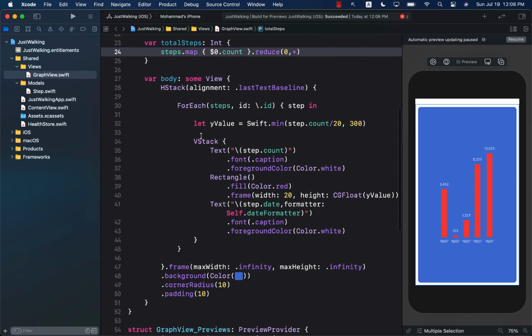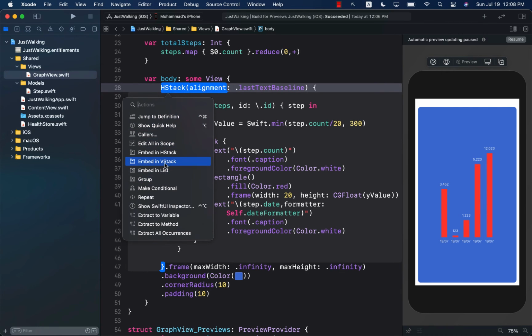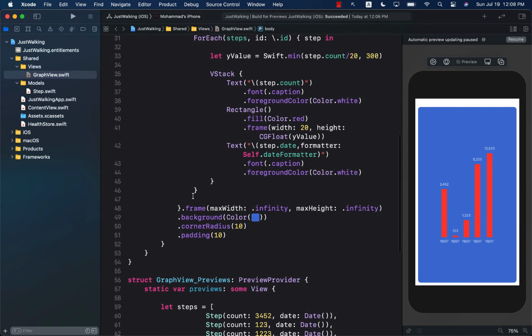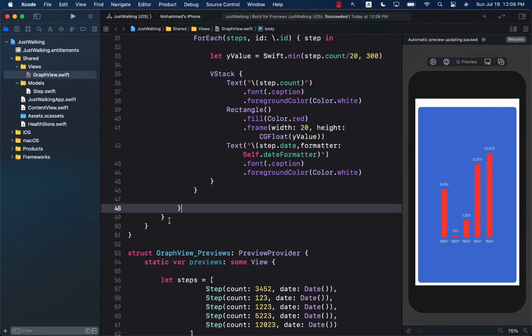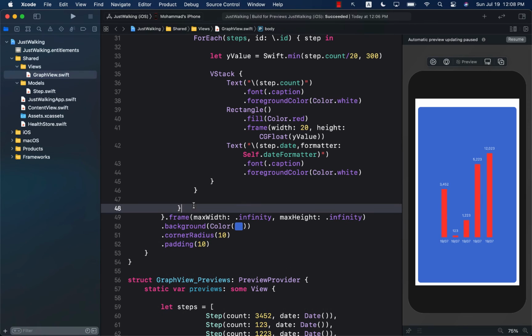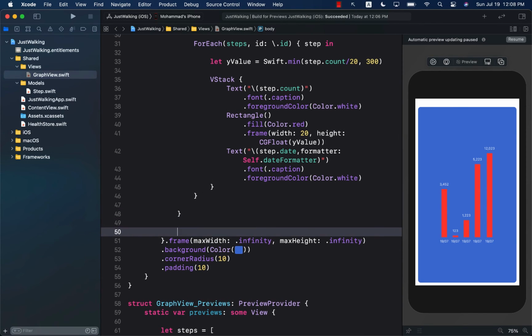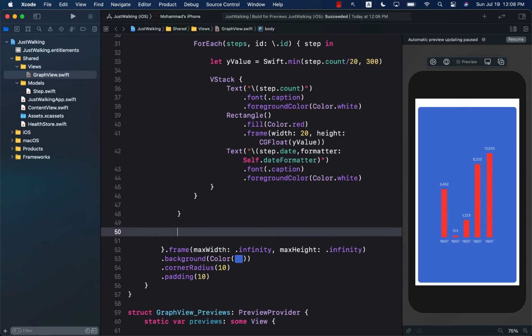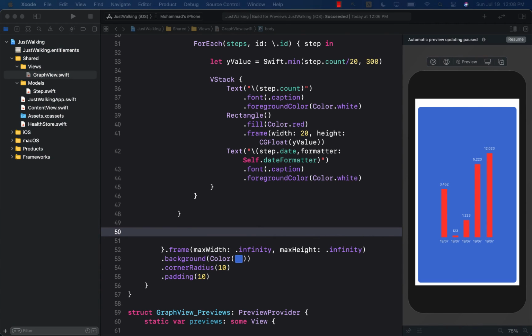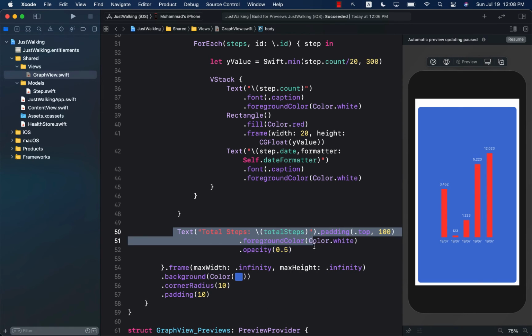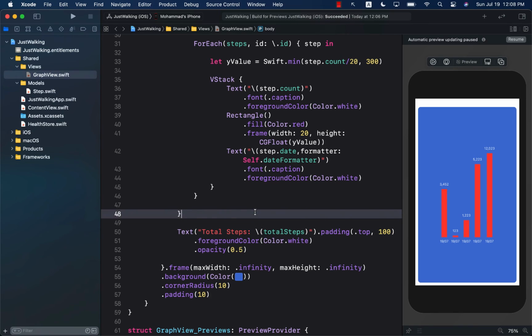And now it's time to display all of those steps. So I'm just going to put the edge stacks inside a V stack. And I believe this is for the V stacks. I'm just going to move these properties on the actual V stack. All right. And finally, I can go ahead and display the total number of steps, which can be easily displayed by using the text view. There we go. Let's go ahead and save it and refresh our preview.